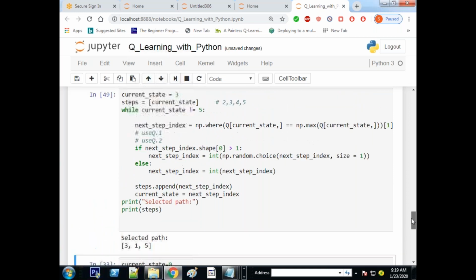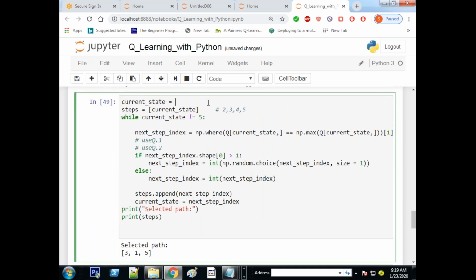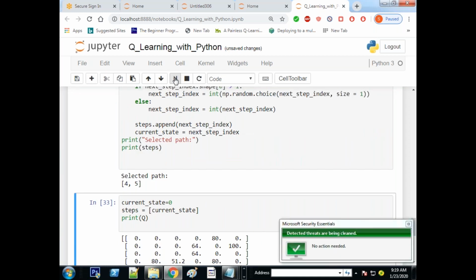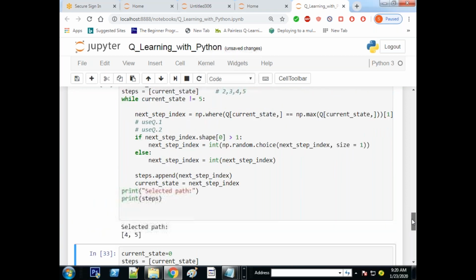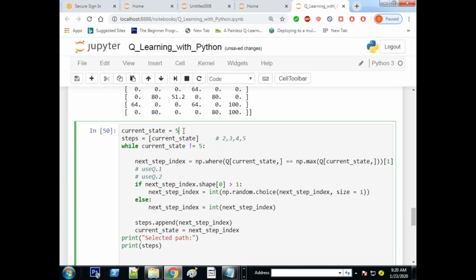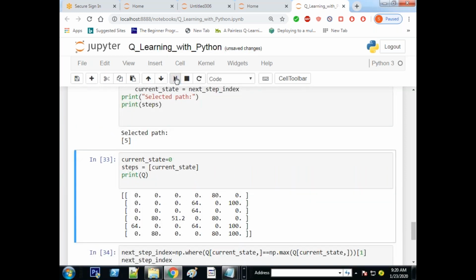Next, keeping you into number 5. Sorry, 4. 4, 5 is the best path. Keeping you into number 5, it won't go anywhere. It stays there in the 5, because 5 is already a goal state. Understood. Check all the possible ways.